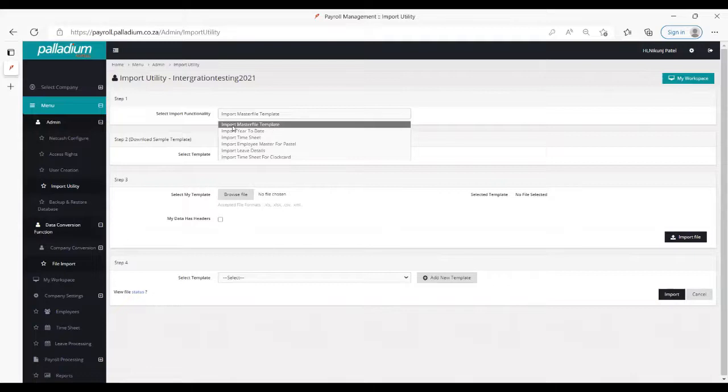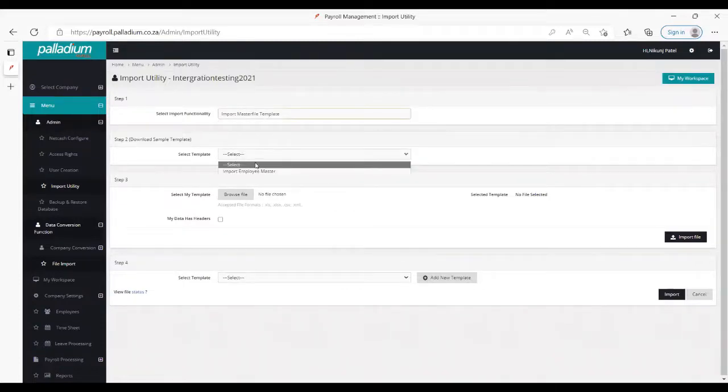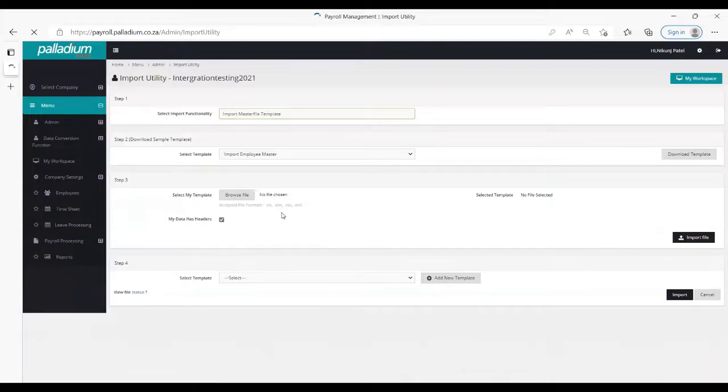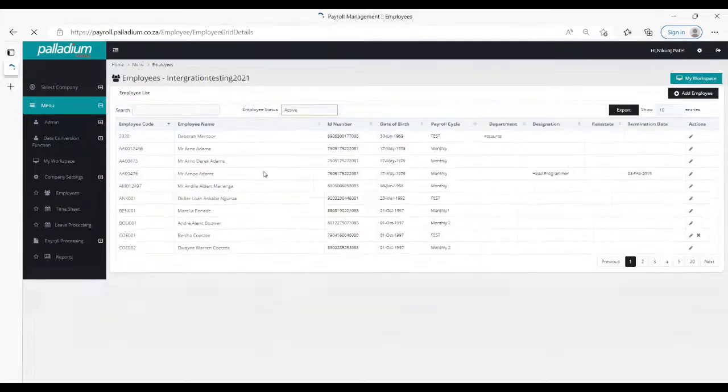So if you want to make use of our import master file for your employees to have a direct import, you're going to select the import master file, then it's employee master. Then you can download the template, which is an Excel sheet that downloads to your machine, and it will have columns of what you need to have in each column. So it's the name, surname, and physical address, and basically everything else that you'll need to fill in. Then you come back and you click here, my data has headers, you import the file, it will be imported, then you click import again, and your employees will reflect as such on the system. Then you'll have a list of your employees.